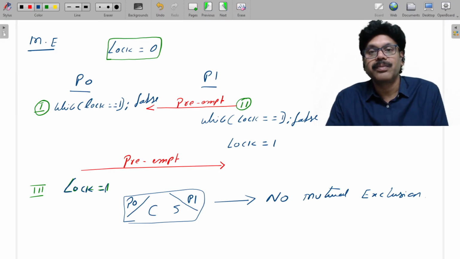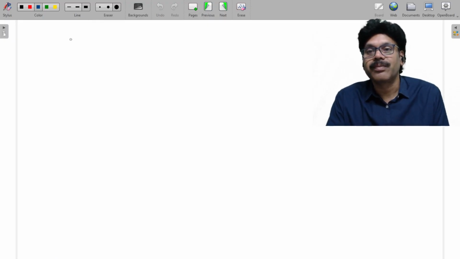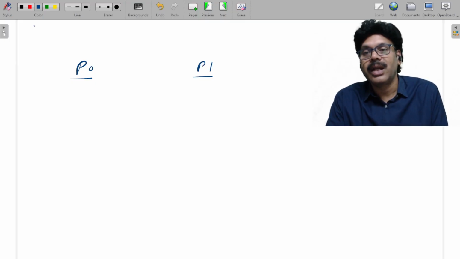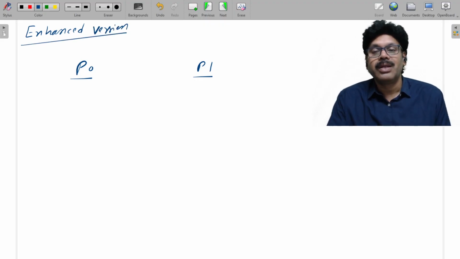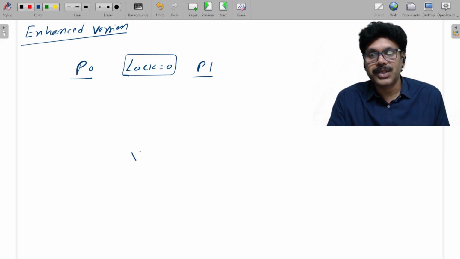I will show it now. The enhancement is, there is a P0 and there is a P1. This is an enhanced version, or second version, of lock, because the first version is dissatisfying mutual exclusion. So both are accessing lock, a global variable which is shared, and both would like to access the critical section.